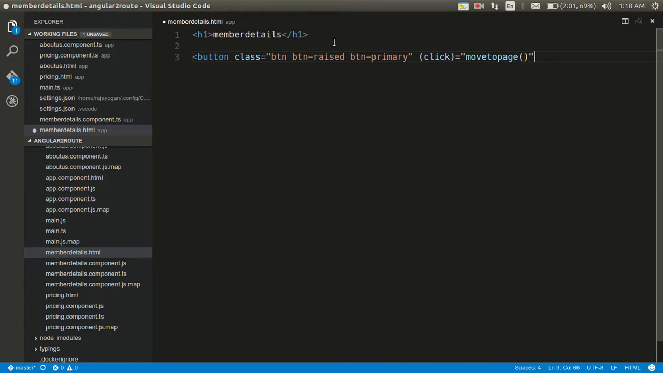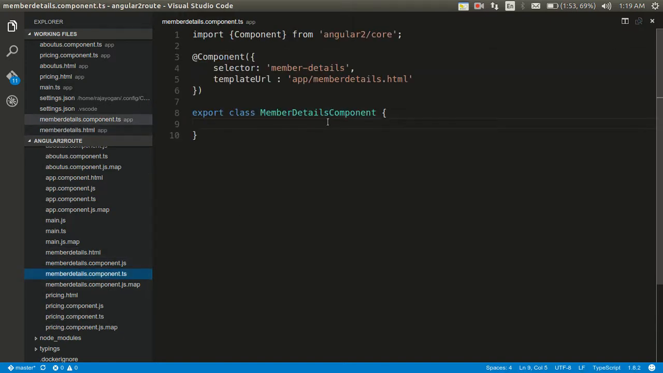Move to page is a function, and then here I'll write go back. This is not a back button, guys. Don't confuse. This is just a simple button. I'll give click. Okay, now we will see a button here, but we'll go to member details component.ts and actually write code for that button.